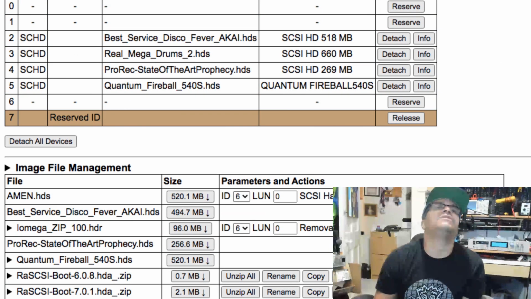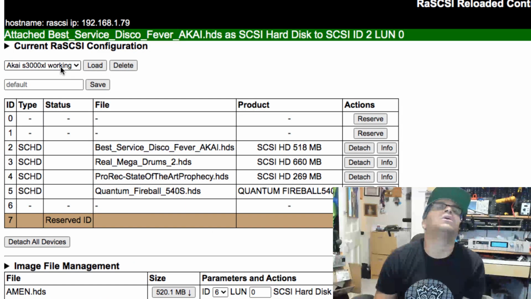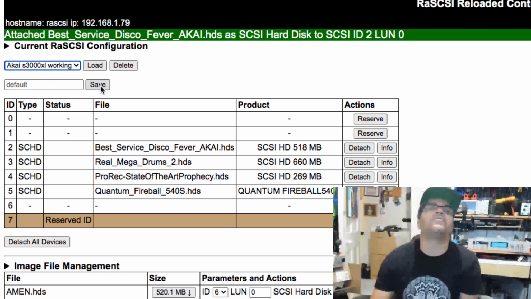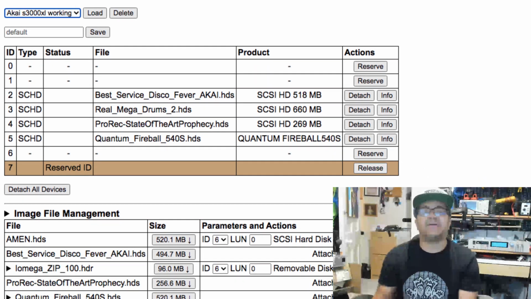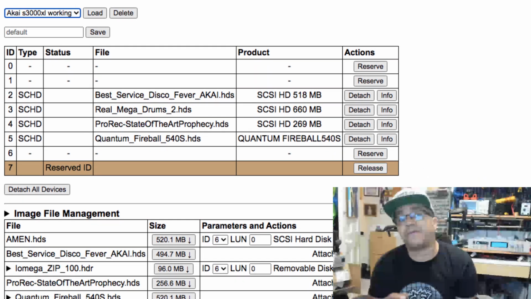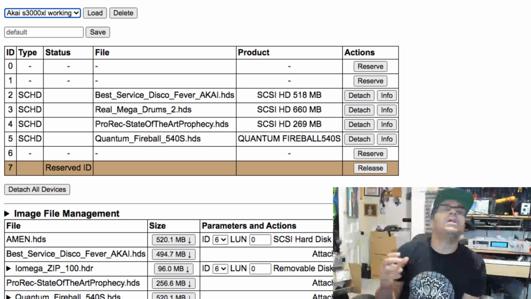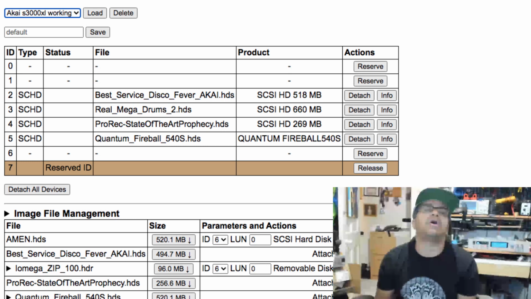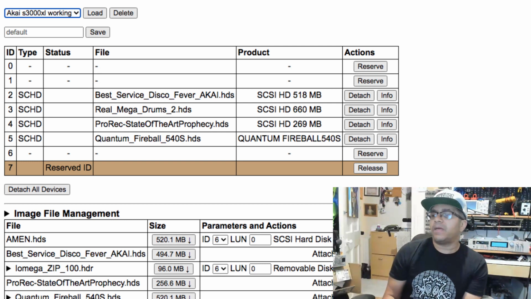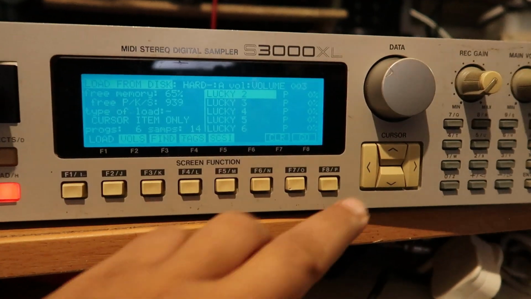You can also save the state. I've got here, look, work Akai S3000 working, and then you could just save over it, for example, and it would save the configuration of your setup. Now, some of you guys put me onto this. If I missed anything, please comment down below, and let me know ways that you use your RASCSI and what you use to save your Akai images.